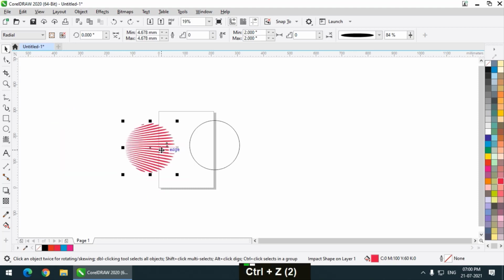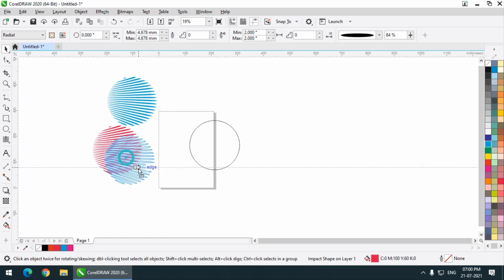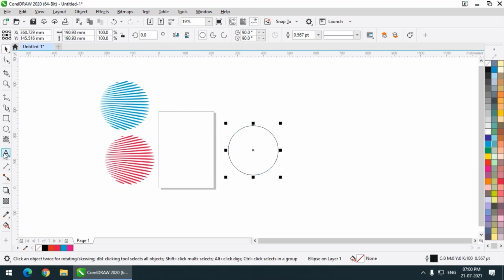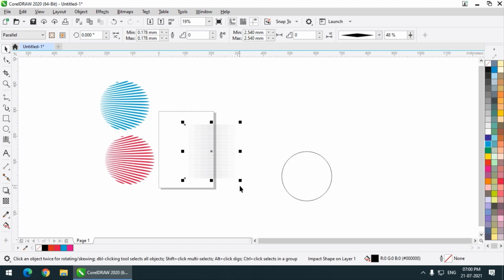I will undo this. You can simply use it to create logos or some shapes that you can use in background, or simply in any shape that you want. So this was the radial impact tool. Now we have the parallel impact tool, which basically is a rectangular tool which has similar properties.